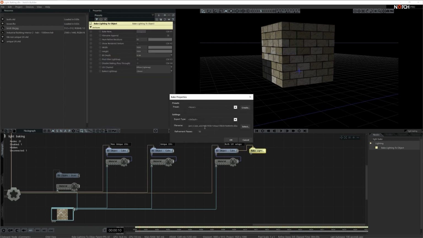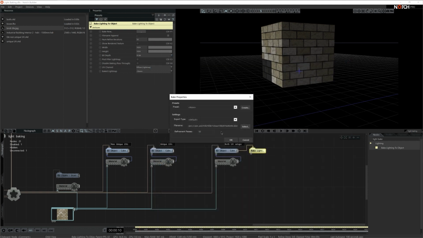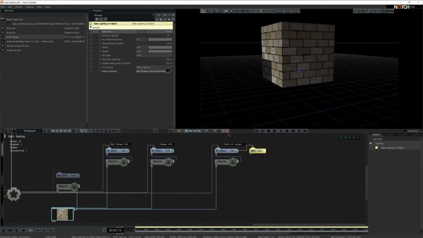I will press on the bake now button, and here I have several properties available for me. So first of all, I can make some presets if I'm gonna be using the same settings time and time again. Then I can choose export type, but I'll leave it at default. I can choose the location of export, so perhaps I should put it on a desktop, for instance. And again, I have the very same property of refined passes, just like I had in a previous tab. I'll hit OK. There we go.